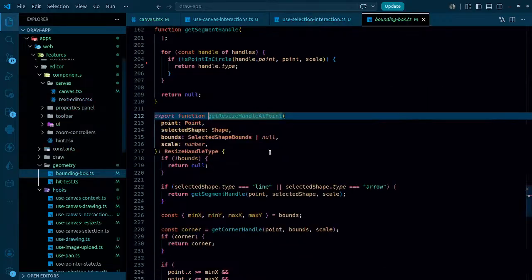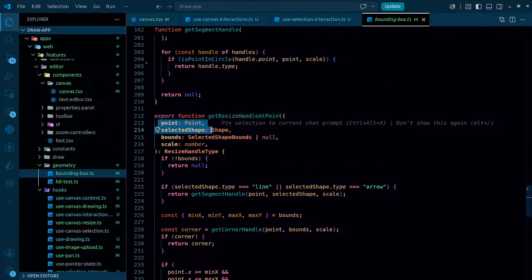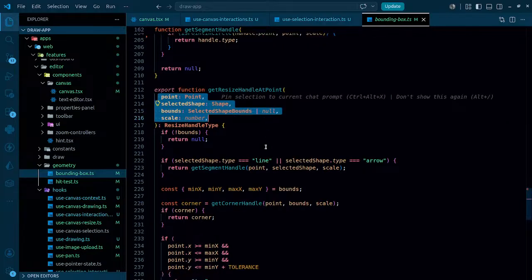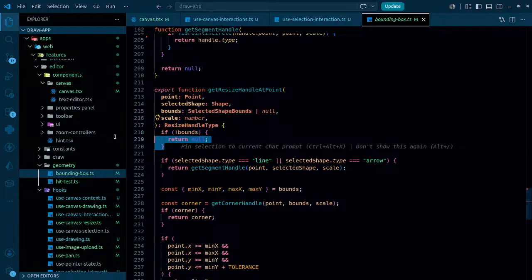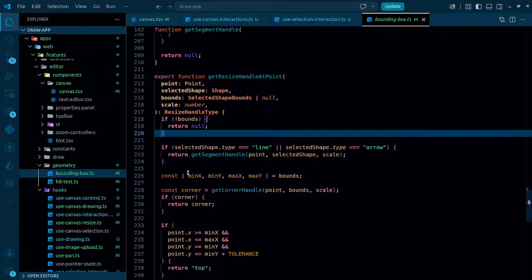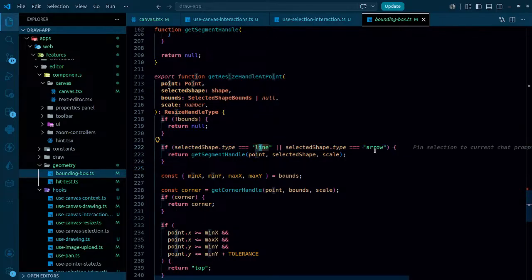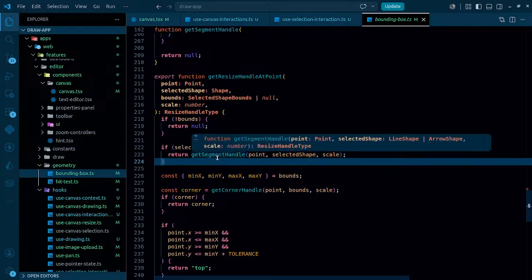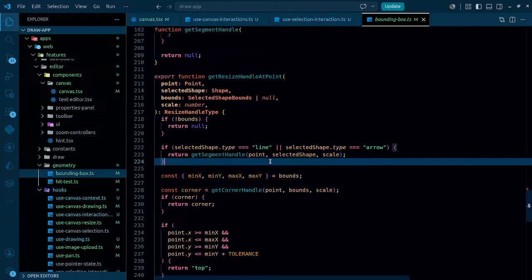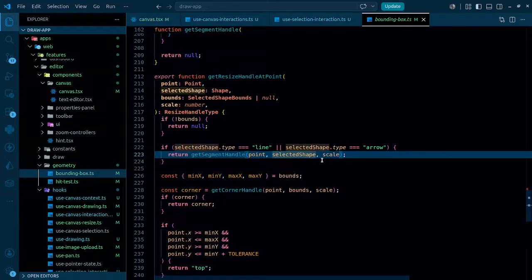Now the only thing is, when it comes to get resize handle at a point, ultimately you send the point, you send the selected shape, and even the bounce of that, and then you check. Scale is of course compulsory, and then you check whether you are clicking on a bound or not. If this does not exist, no need to worry about. But if that is a line or an arrow, they can directly get a segment handle. Get segment handle in the sense, as you click on the corners of a line, if you actually clicked on that, it will return you that particular handle, otherwise it will not.